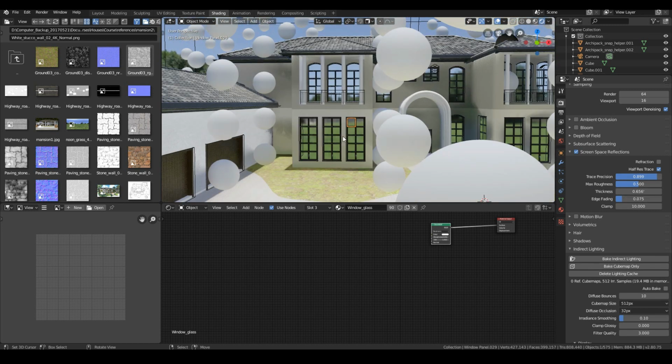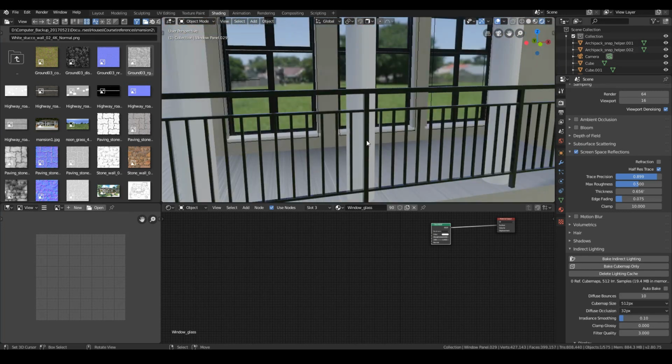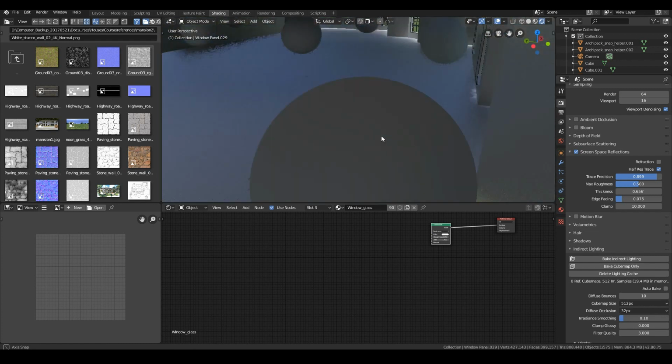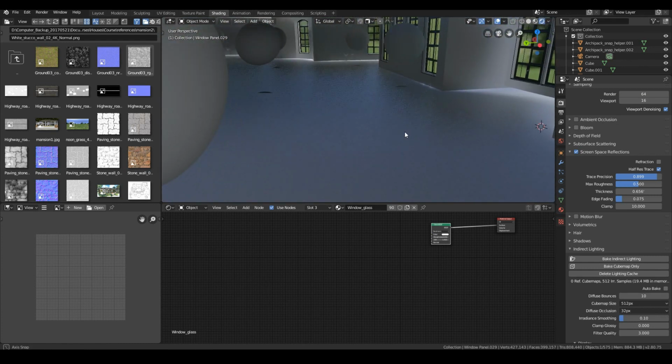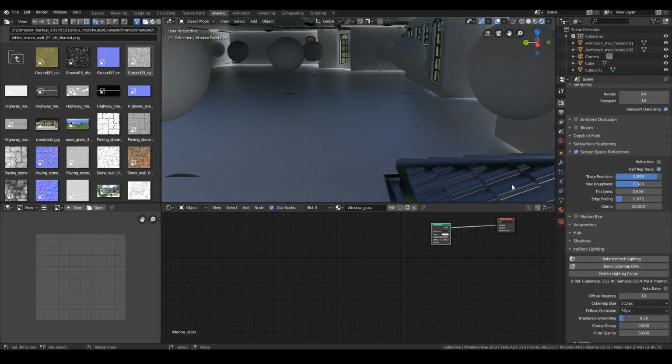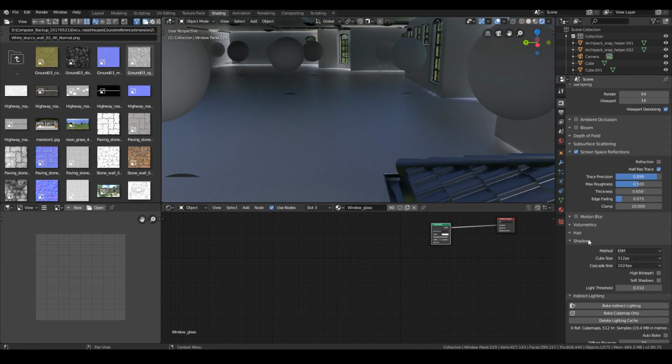Okay, I think I need to bake it once more in order to be able to see through, but I think we can still see through a little bit. Yeah, we can still see through a little bit, so that's working. Alright, for the shadows, I'm still not too happy with the shadows, so I might go high bit depth.